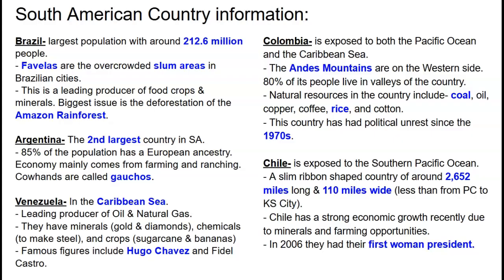Argentina, another large country of South America, is the second largest country. 85% of their population has a European ancestry, and their economy mainly comes from farming and ranching, where they have cowhands called gauchos.